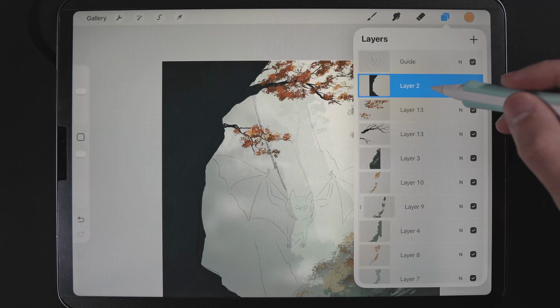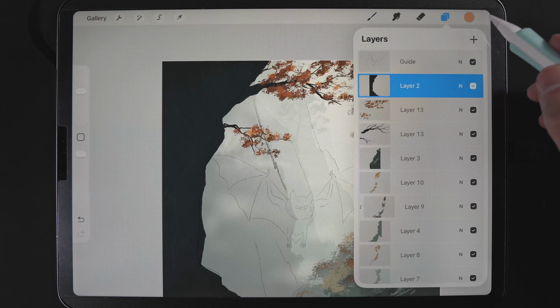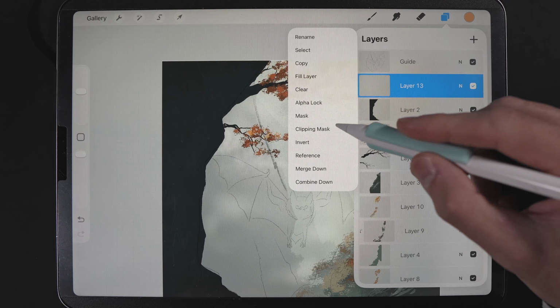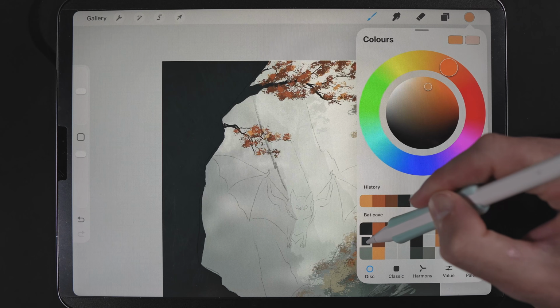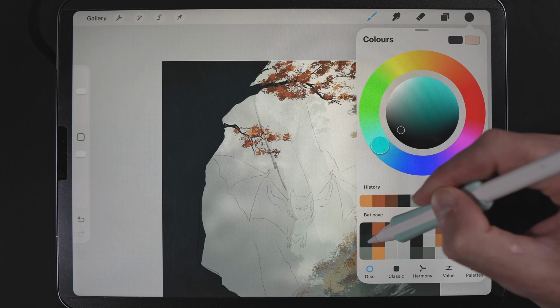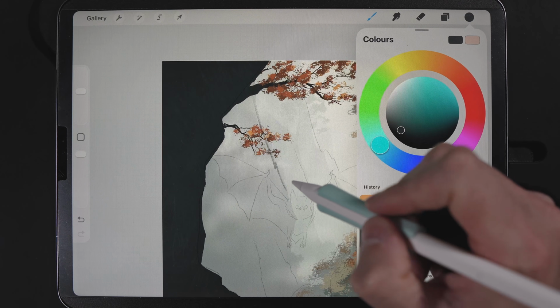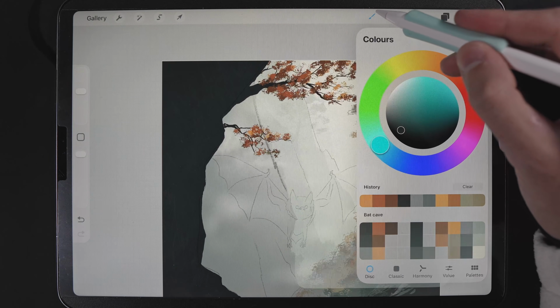I'm going to go up to my rock ledge here on the left-hand side, the little cliff. I'm going to create a new layer, tap on it and clipping mask it to the actual shape. Let's go back to our colors, and we're going to grab the middle of the first column. Now this color is not too far different to the color that's already here. So just bear that in mind, and that's on purpose.